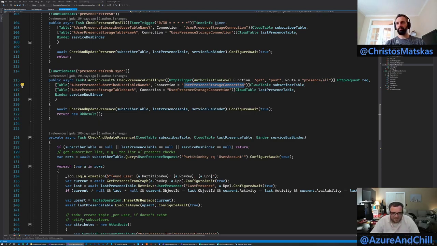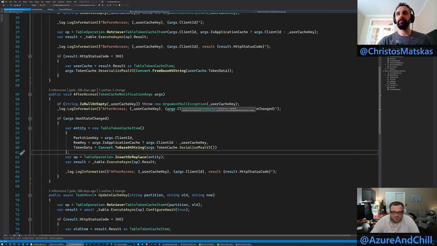And now we have all of our connections to tables, and we have our connections to service bus for outputting the presence request when it comes out, right? One of the big problems that I encountered with doing this was figuring out how to derive the cache key based on some sort of external piece of data.